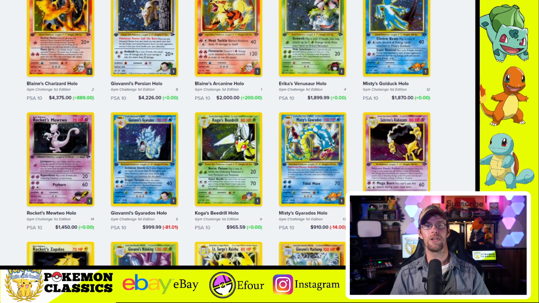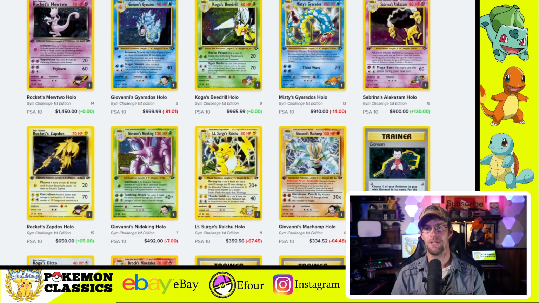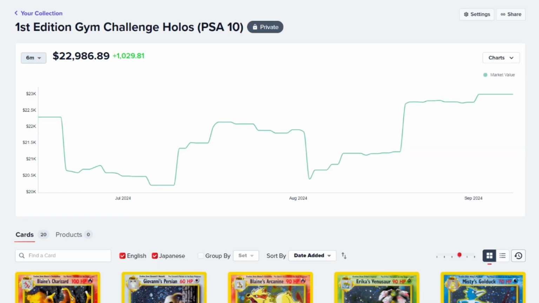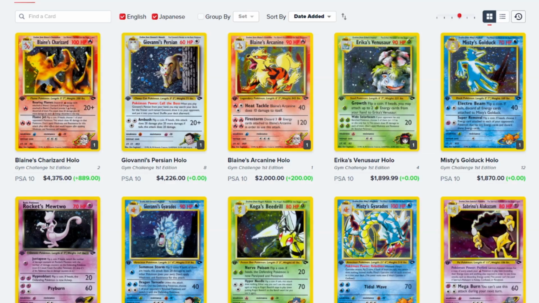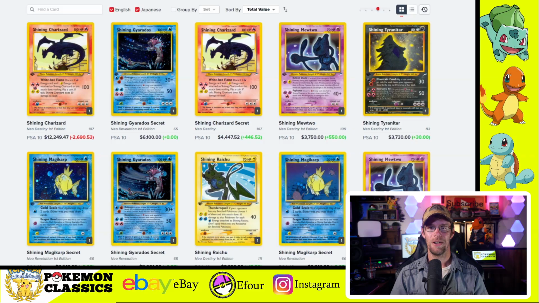I also put together this portfolio with the 20 holos from the first edition Gym Challenge set in PSA 10 condition. The Gym holos are up about 4%, or about $1,000 since mid-June, with Blaine's Charizard and Blaine's Arcanine appreciating the most.